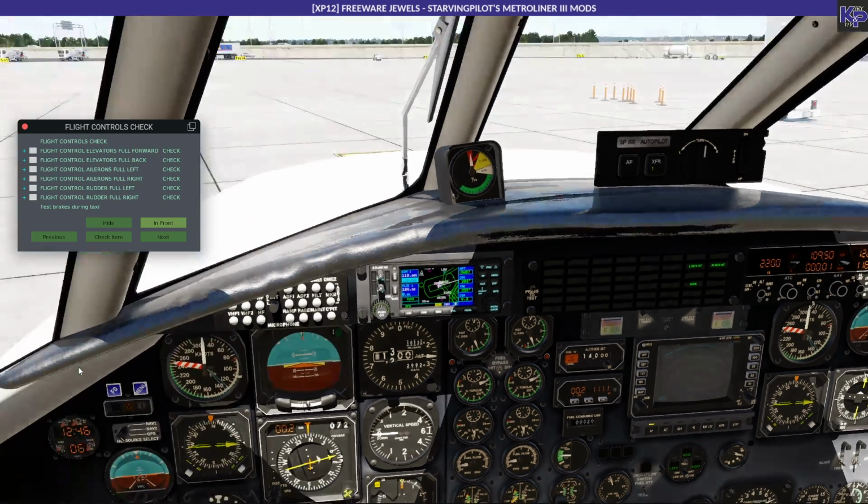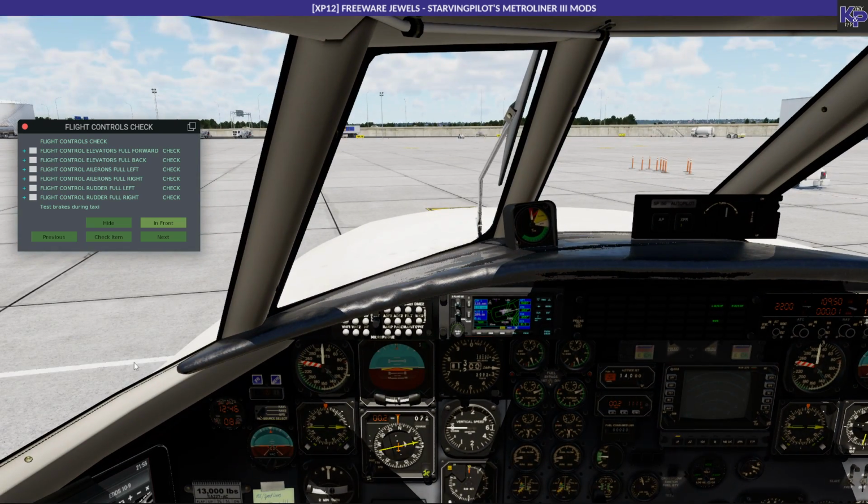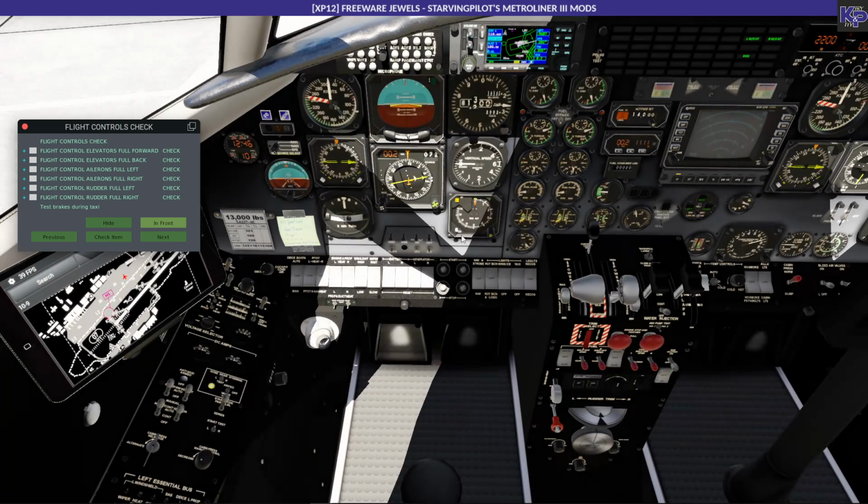Flight controls check. Oh yeah, it could be that I did not. Yeah, I forgot my rudder pedals. I didn't go through my video making checklist today. Always when I start the PC fresh, I need to unplug and plug them in again, and then my rudders are there. Okay, flight control elevator full forward.